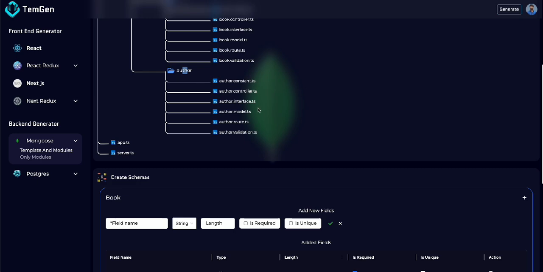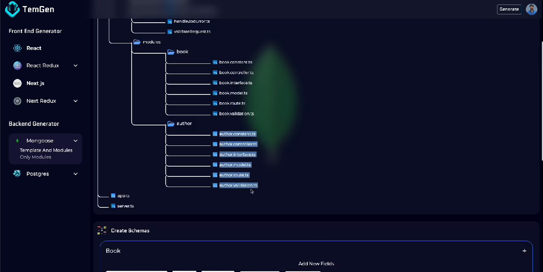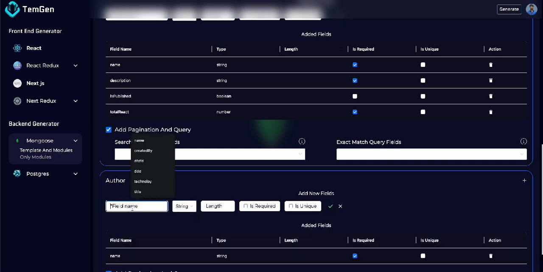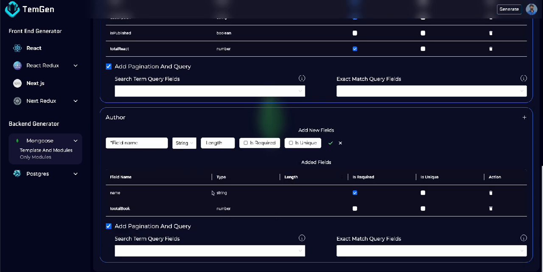So here you can see the files that are created, and then you can go down and see that okay, the author schema is there. You can create your own. Author has a name, string, and is required. Then let's say we can add total book. Yeah, total book is a number, and it's required true. Okay, so it's a basic structure. We can add a lot of data over there as you wish.